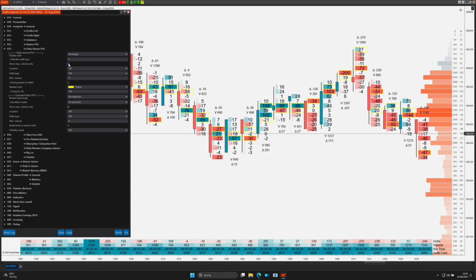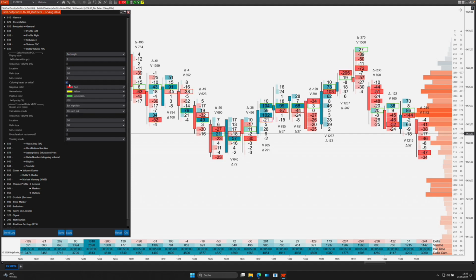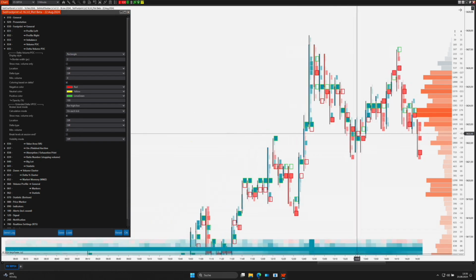I can display this accordingly with show max volume only. I really only ever see the largest one. If I remove this, then I can see both the largest positive and the largest negative here. And if I turn this off and then say coloring based on delta, then I can also see this again in color, showing red and green separately, depending on where it was. This is always exciting.